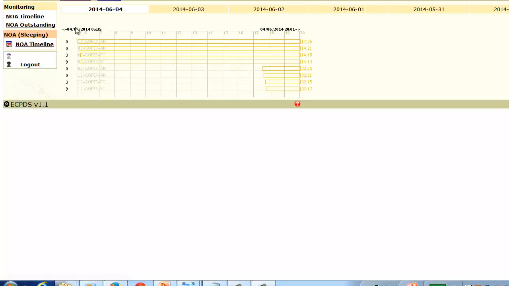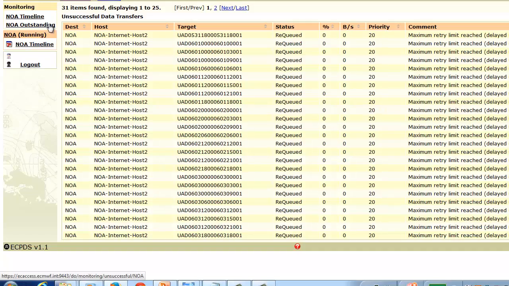And finally, if you come to a destination where there have been some problems transferring the files, and these have not been transferred at all, you will see a timeline that looks like this, which corresponds to files that have been requeued. You can come to this link on the left side menu and check all the outstanding files for this destination.